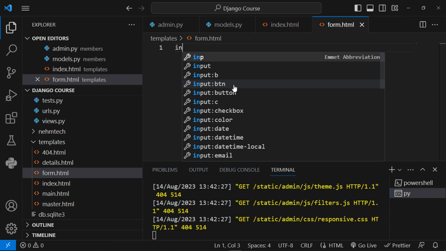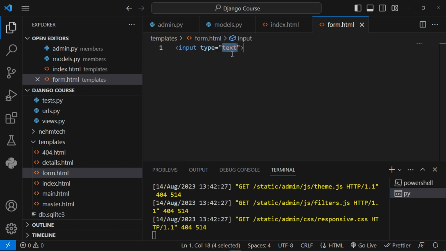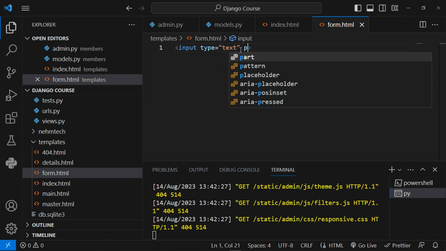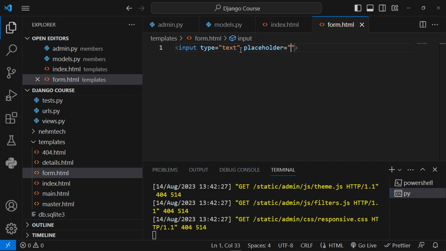Let me use the input, types are going to be text, placeholder. Placeholder can be maybe this is a placeholder, or whichever thing you want. I just want to show you how you can extend.